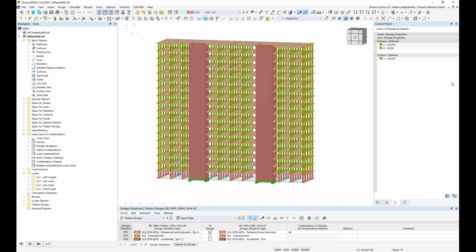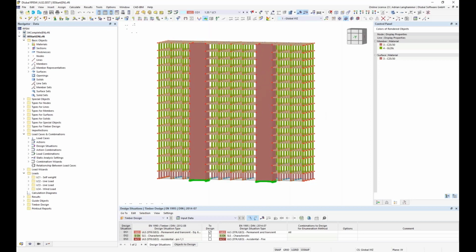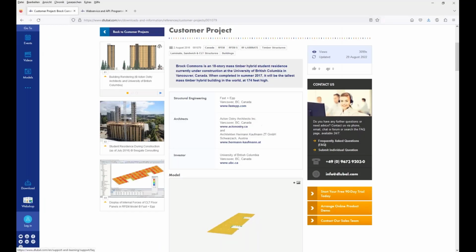Today, I would like to show the construction stages analysis based on an example which I got from my colleagues from the Timber team. They use it in their Eurocode 5 training. This example is based on a customer example from our customer Fast and App. You could also find it on our website. Partially, it was designed in RFEM 5. It is an 18-story mass timber hybrid building, which was built in Vancouver.